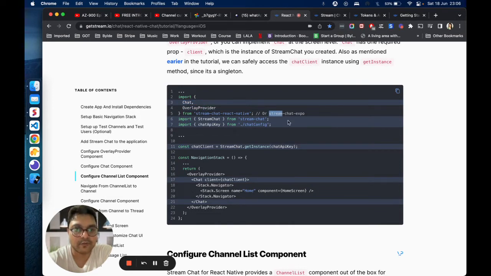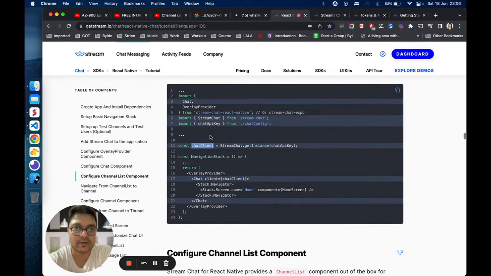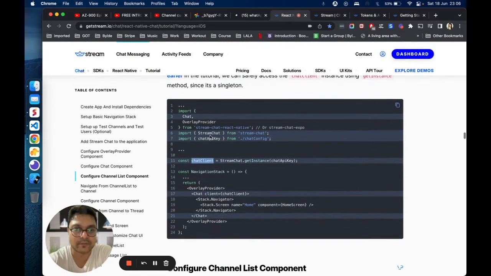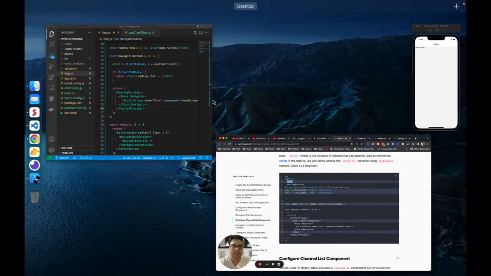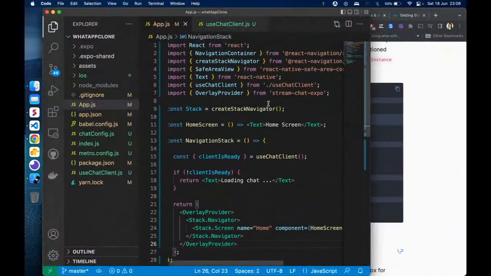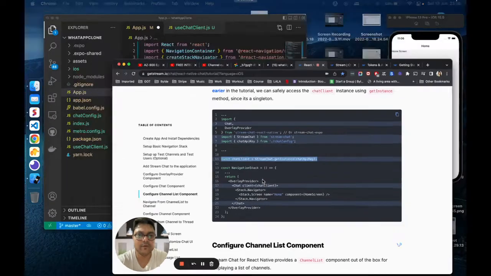We will do the same, and we will just add this chat client with chat client ID, which we have initiated in our App.js file, and add it there. So let's add that bit from here to our import, and then we need the chat client. I think we already have it. Let me see.